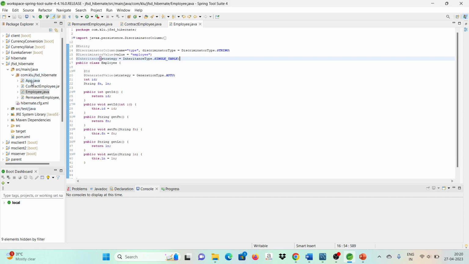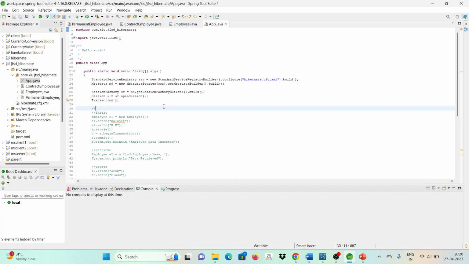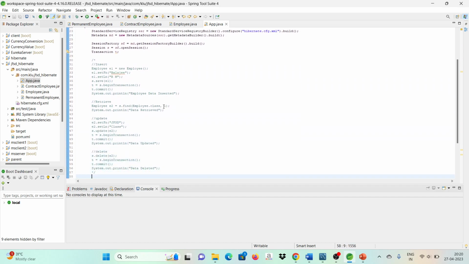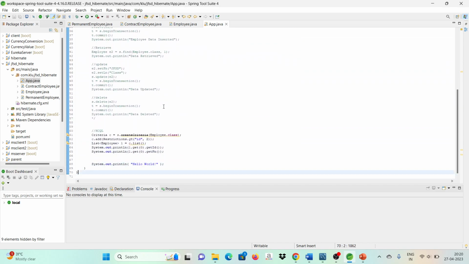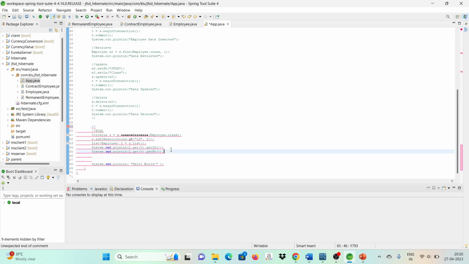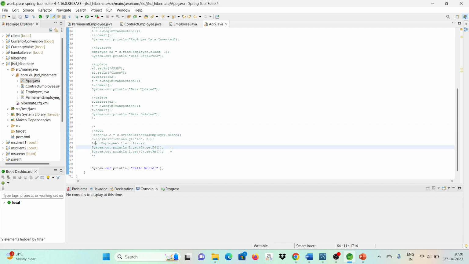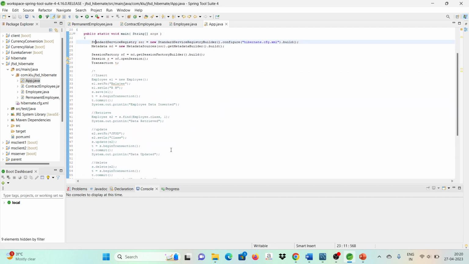So now we have to go for the logic where we can insert the data. Previously, we had created this App.java file with some CRUD operations and HCQL, Hibernate Criteria Query Language. Now I don't want Hibernate Criteria Query Language, so I will comment that out. I want the insertion operation to be done.